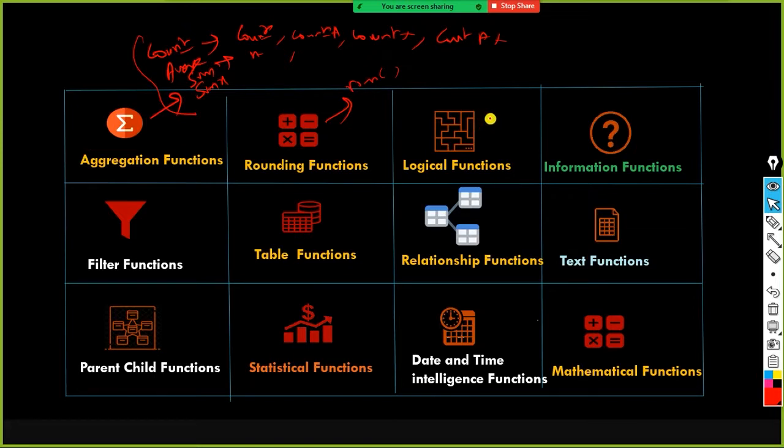Okay, the logical functions are all available, and information functions are available. What are the information functions? Information is something like IsBlank. If you have a blank value in your column, it will return true. If you don't have a blank value, IsBlank returns false, which means it has some value in it. So these are the examples for information.